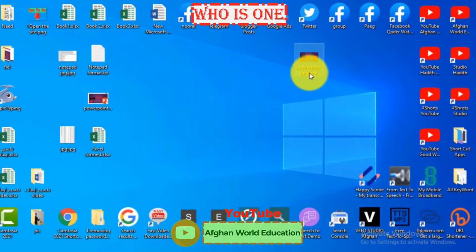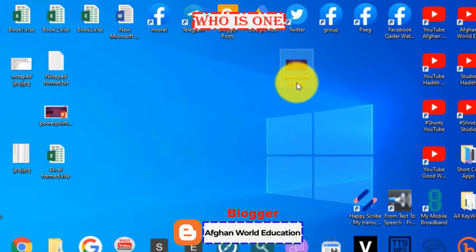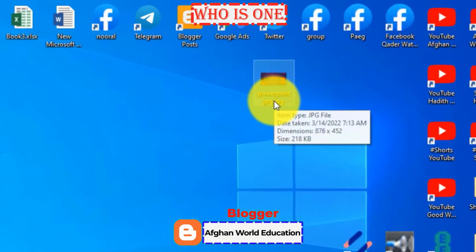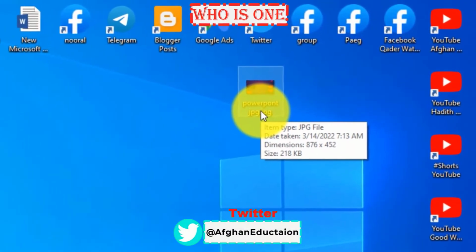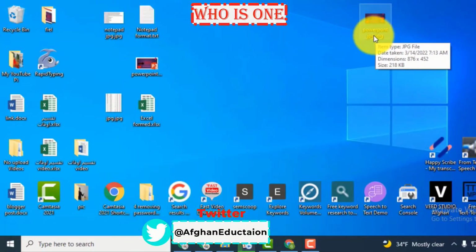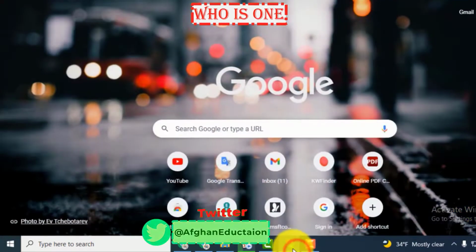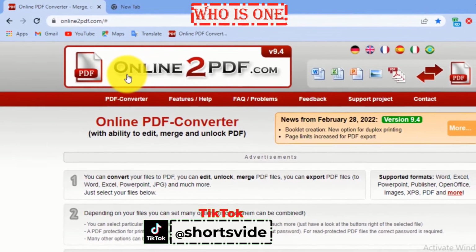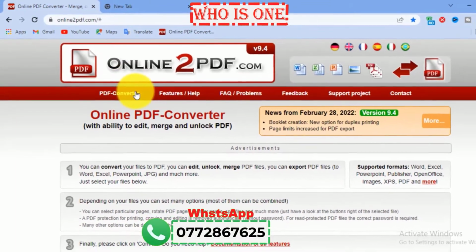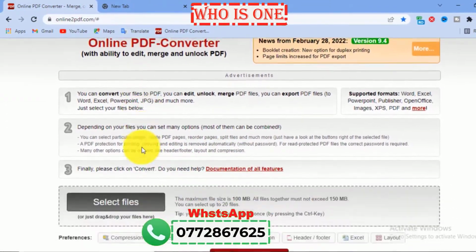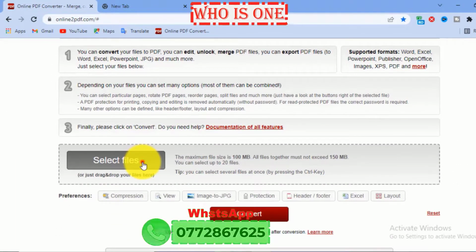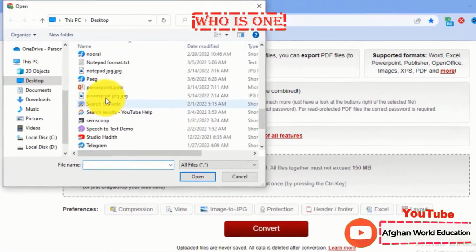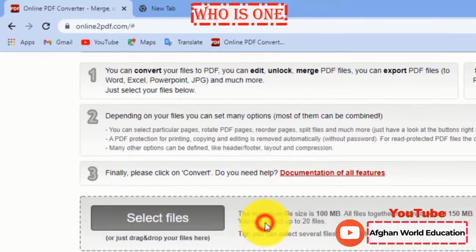Let's say you have a JPG and you want a JPG to PPT converter. To convert the JPG to PPT, just click the link in the description. First open the site. This is the site which will help us convert a JPG to a PPT document. So click select file and then select the JPG which you want and click open.